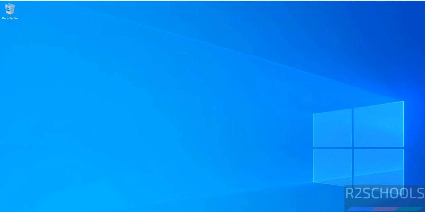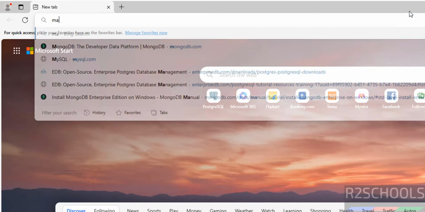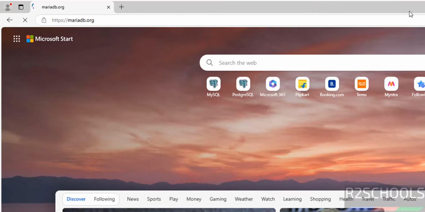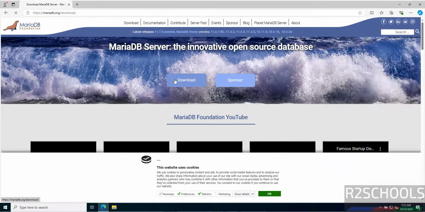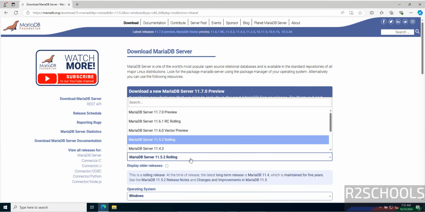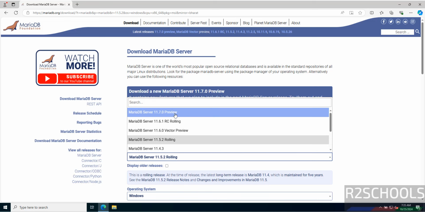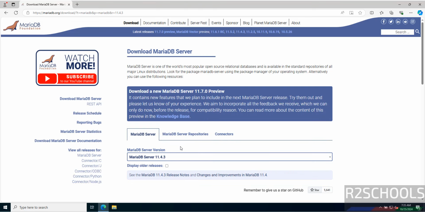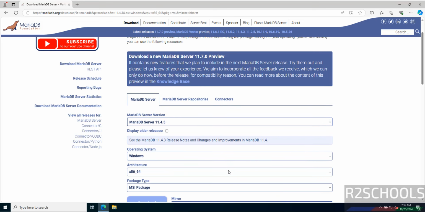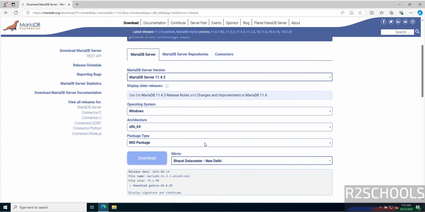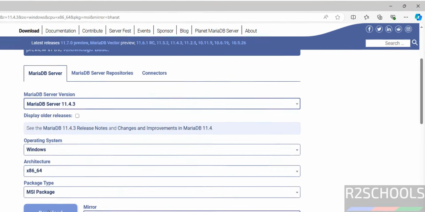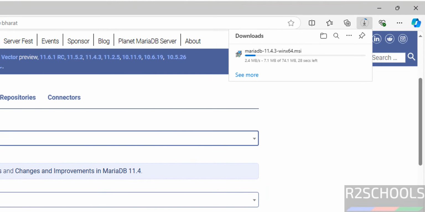Open any web browser, then go to mariadb.org, hit enter, click on download, select the version. See, MariaDB 11.4 is the stable version, the remaining are rolling and preview versions. Select it, then select Windows, then select the architecture and select the MSI package. See here we have the MSI and zip files. So select the MSI and click on download. See, the download has started and its size is only 74 megabytes.